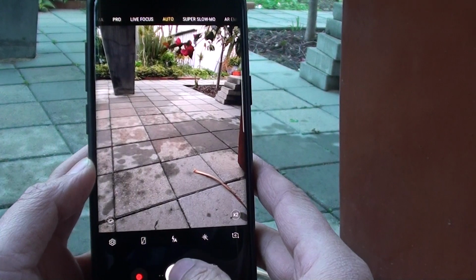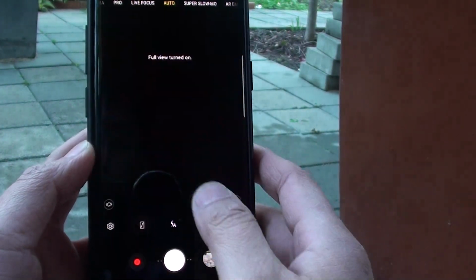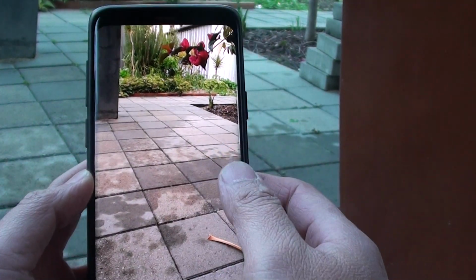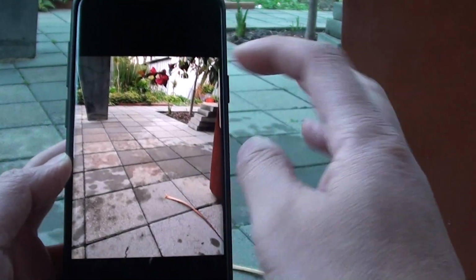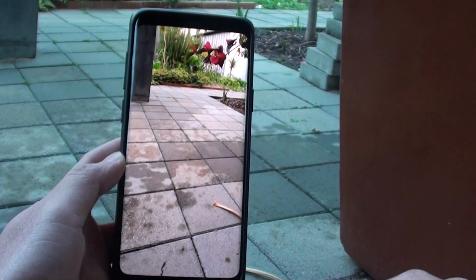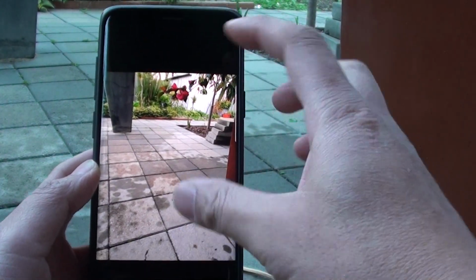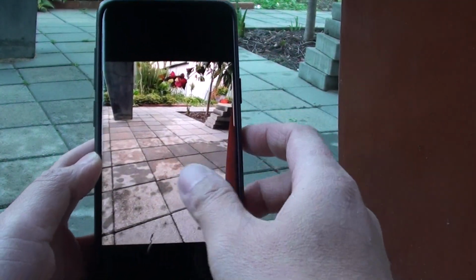So I'm going to take a photo here with full view off, then I'm going to turn on full view and take the photo. So you can see here, this is the photo taken in full view and this is a photo taken in a normal view. So you can see the photo is a lot longer or taller, and if you're taking in a normal mode, the photo is a bit shorter, and you can see the difference right there.